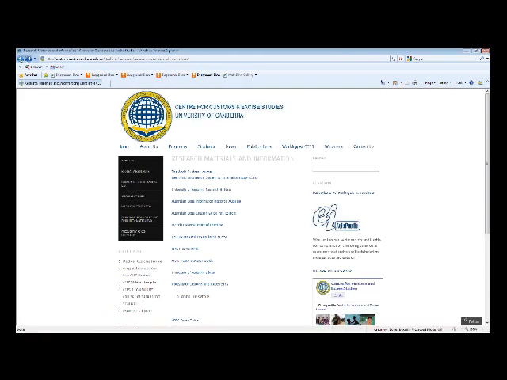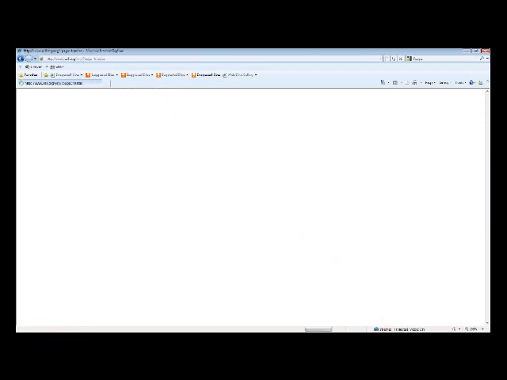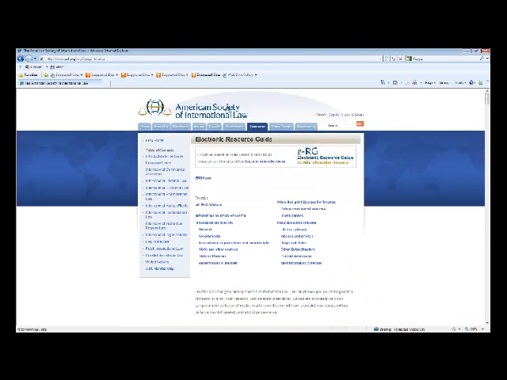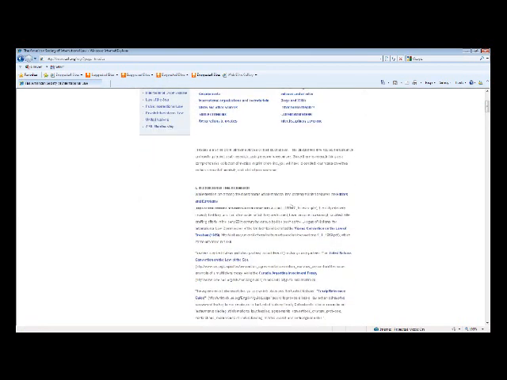I'll just go back. So now I'm back at the CCES Research Materials and Information. Some of the other interesting links here are this one, for example, the ASIL Treaty Research Guide. This is the research guide of the American Society of International Law. And these are some of the topics that they have here. But if you scroll down, this shows you the introduction to treaty research.